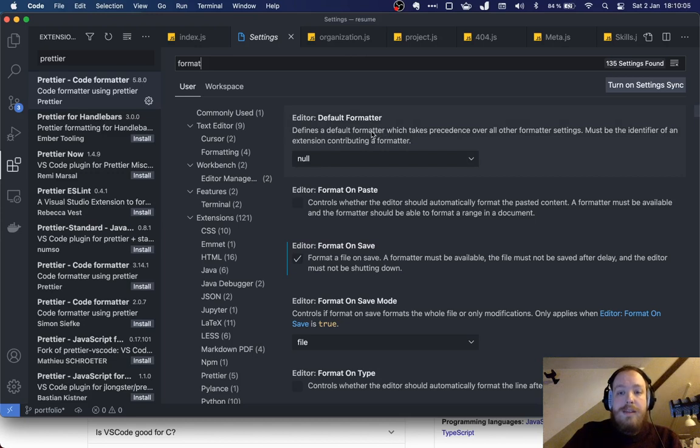So join me in the next episode where we start initializing the project and get started looking at some of React's structure.